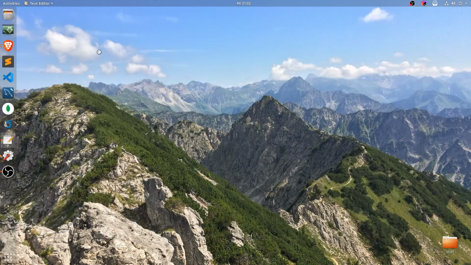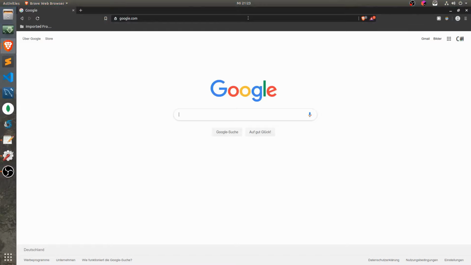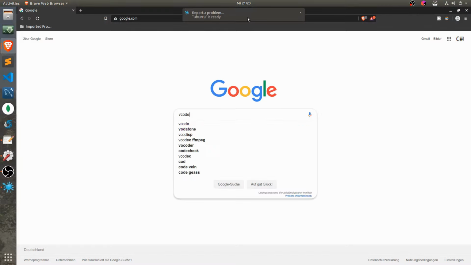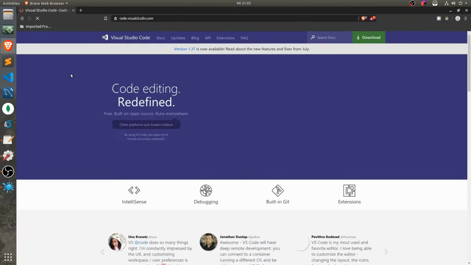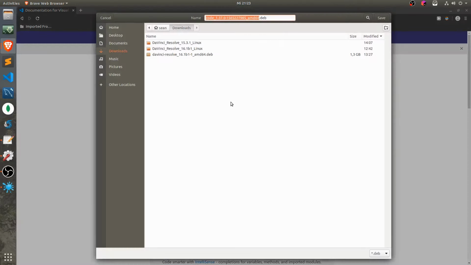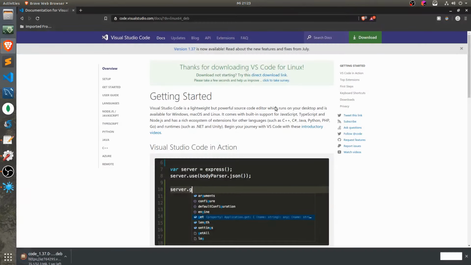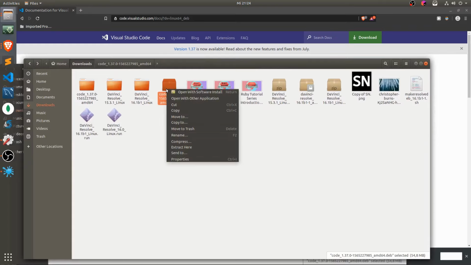So the next thing you'll have to do is install VS Code. You just go to VS Code website and download the package. Go to the folder. And now you'll just have to open with software install. Since I already have installed it, I won't do this.